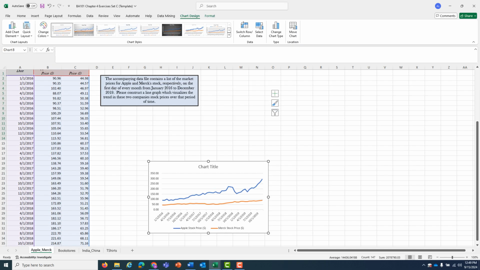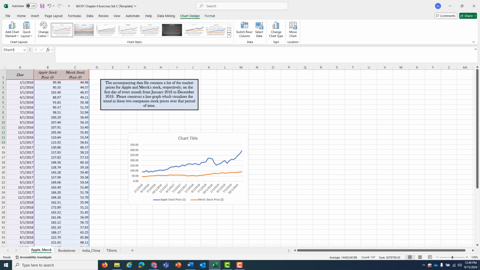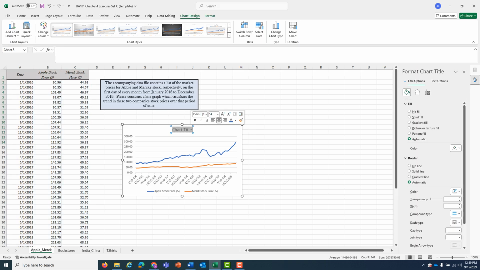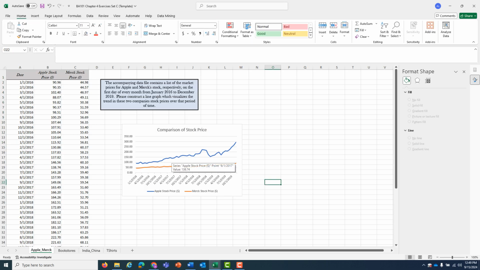Let's move my chart up. And I mean, that pretty much sums things up in our chart right now. We can give it a title. We can call it comparison of stock price. And this pretty much, as is, would tell people what you're looking at.